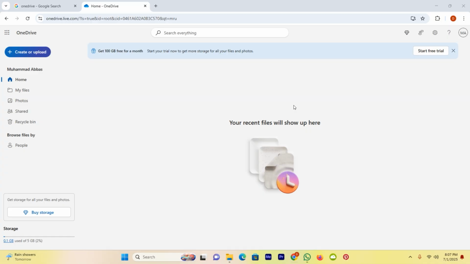Before we begin, it's important to understand why synchronization is useful. Syncing ensures that your important documents, photos, and files are always backed up and accessible from anywhere.